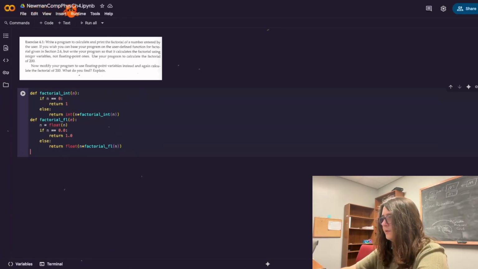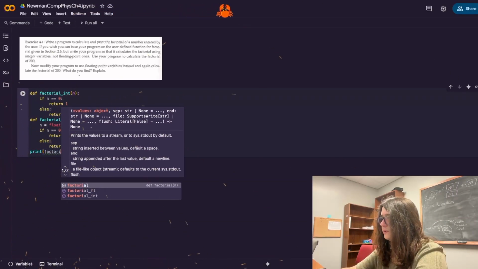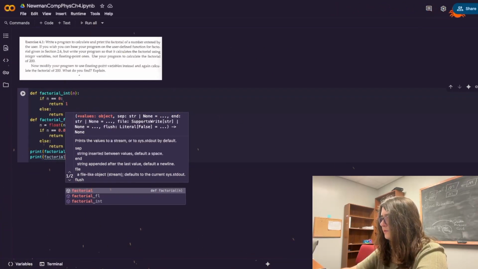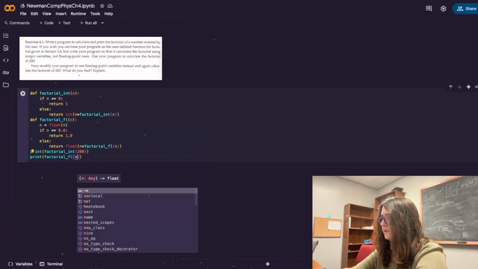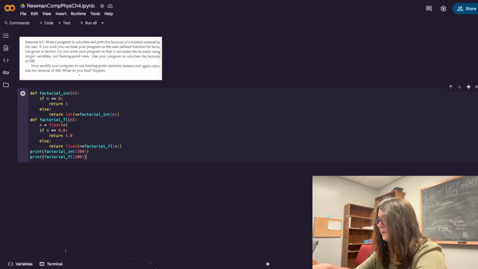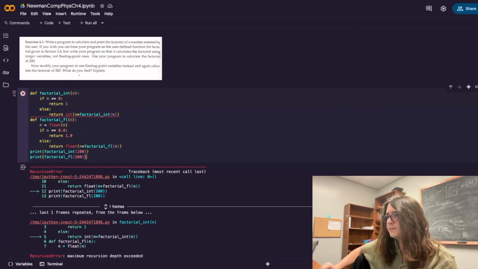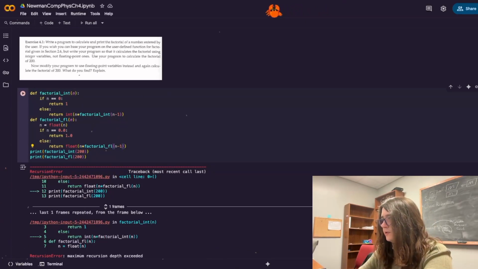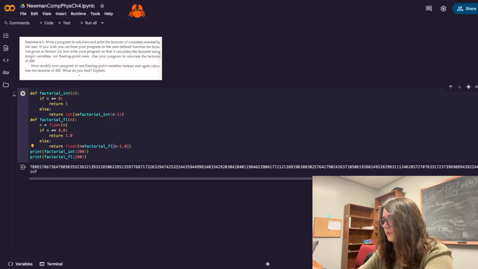And then we can print out what the integer factorial of 200 is, and also the float version of 200, and see what we get. What did I do wrong? Oh yeah, I need to actually make the recursion part of the recursion. Put -1s in the function calls. Minus 1.0 for the float one, but then that should be good.